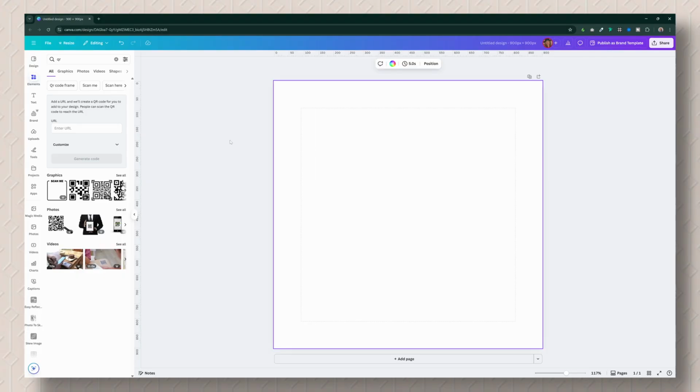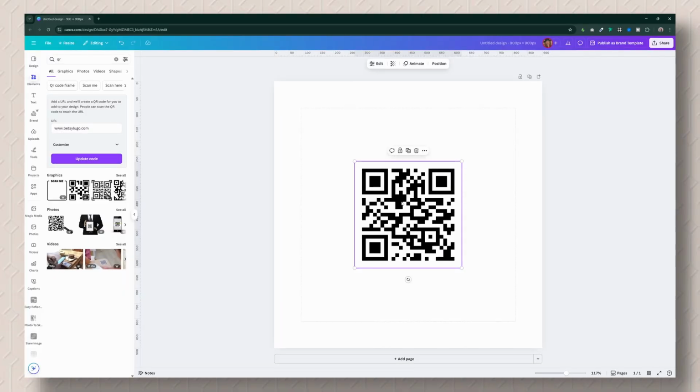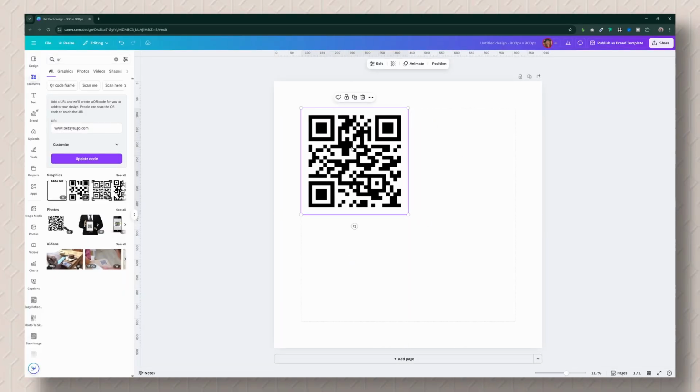Okay, so in Canva, you create your design here, go to Elements, and then type in QR right up here. What you immediately will get is this box right here where it will automatically generate a QR code. You just have to enter the URL. This is where you want them to go when they scan this code. For example, I'm going to use my website and click on generate the code. And voila, there it is. Now if you scan this code, it will take them directly to my home page.